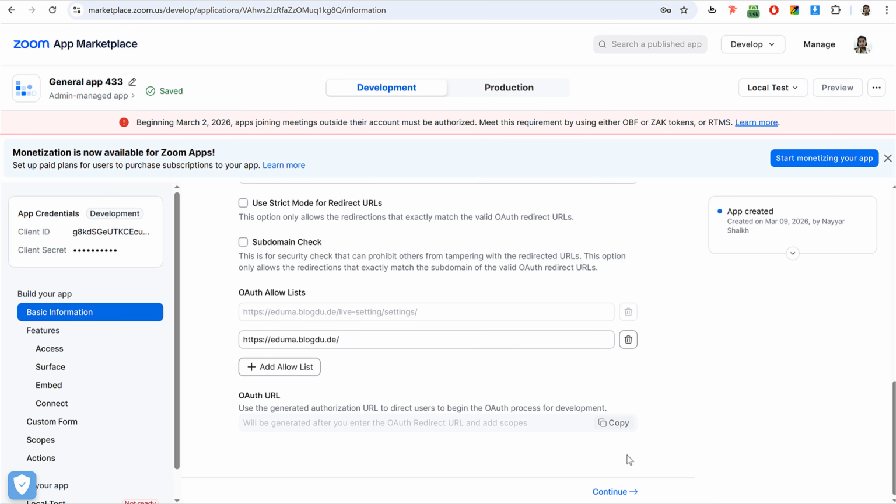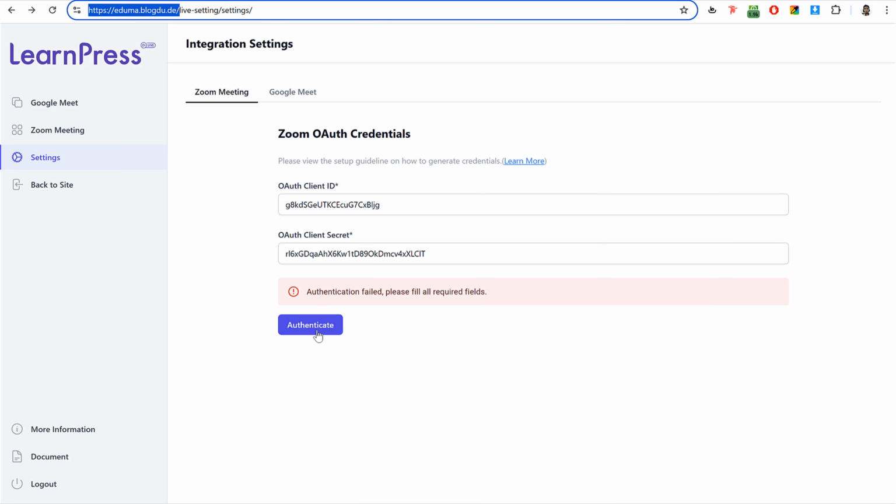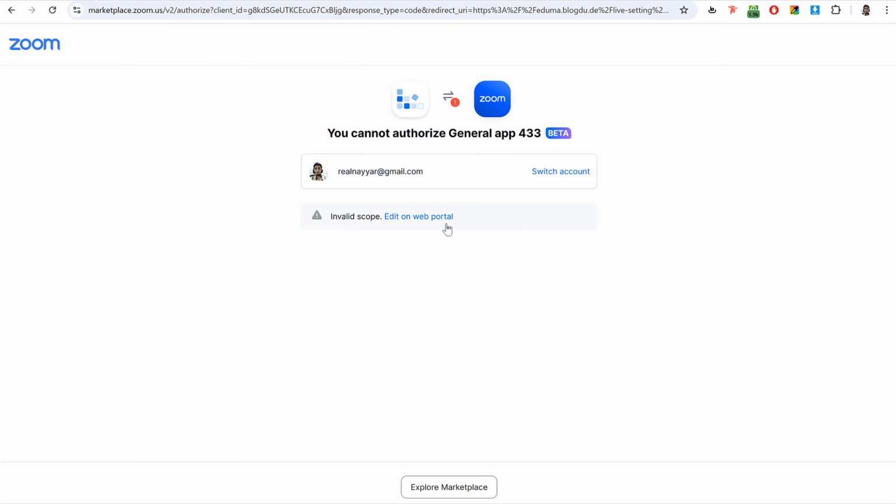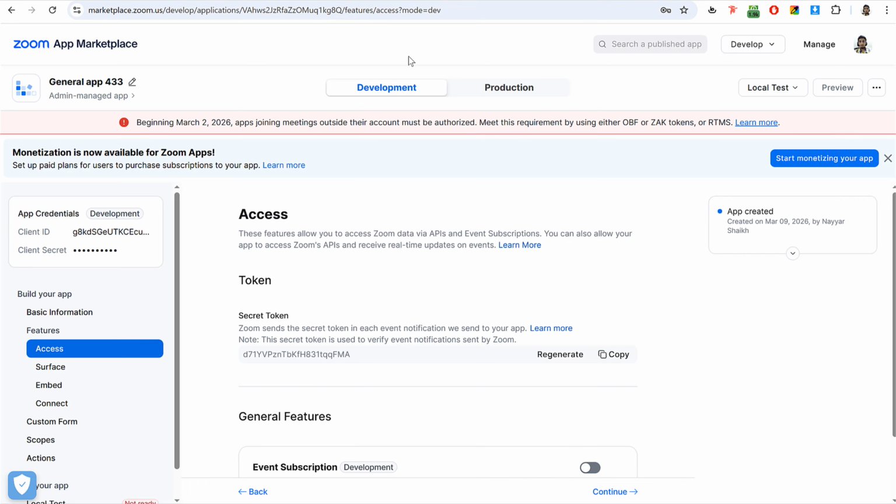Once you do this, you can click on continue. And now if you try again, click on authenticate. Now, as you can see, this is how it will work. Now it says invalid scope. We'll fix this in the next step.